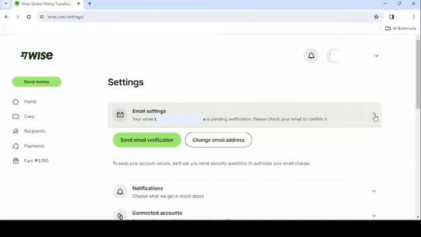Email settings. Perhaps you've been hitting send email verification a lot of times already. Don't worry, me too. I did that. But until now, it still says here, pending verification. Maybe we'll figure it out later. The most important thing is we have set up a Wise account, linked our bank accounts, and turned on the contacts on Wise.